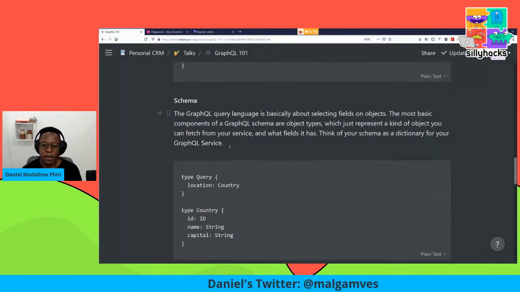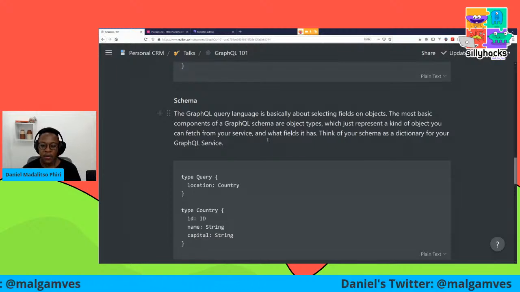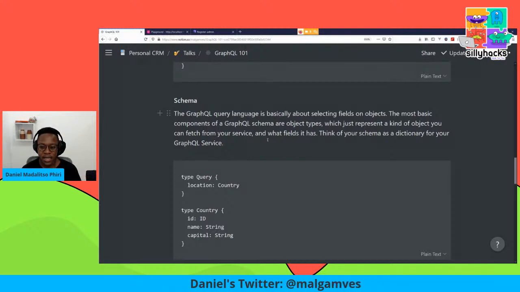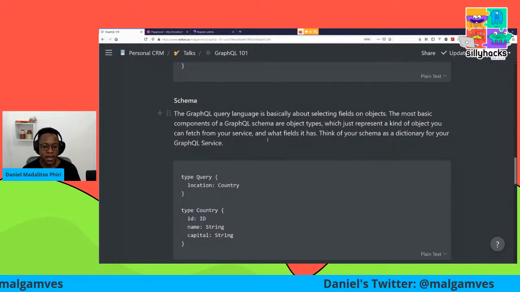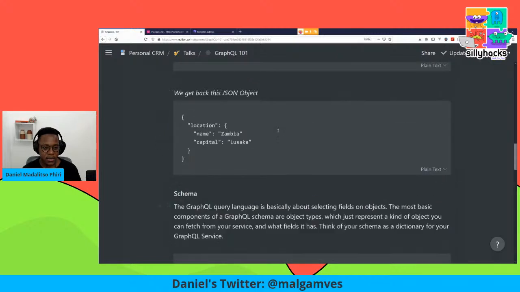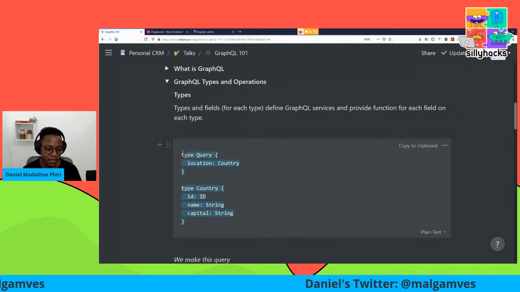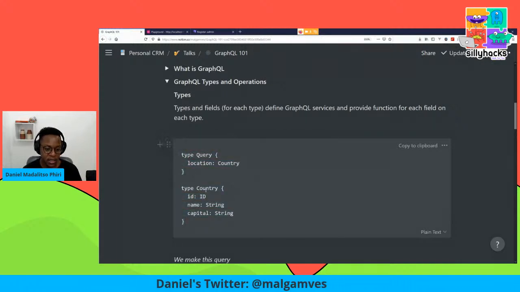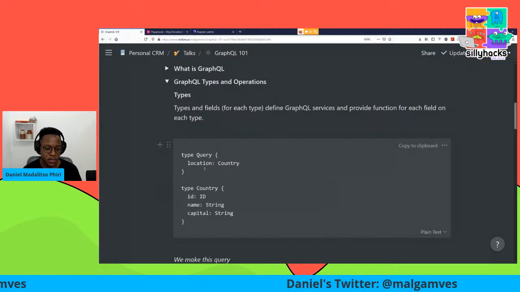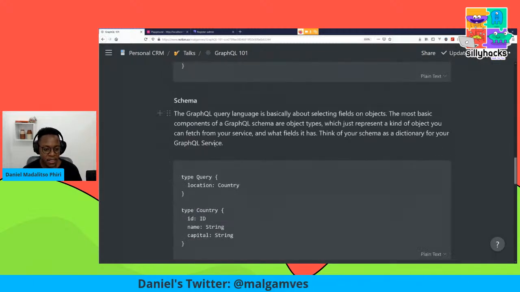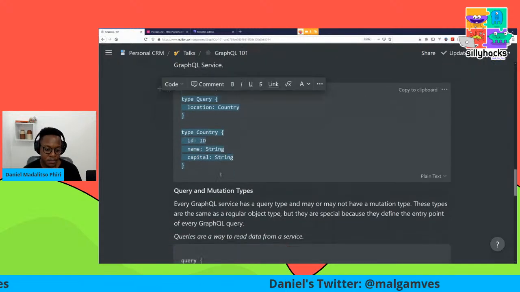And so the most basic component of a GraphQL schema are object types, and these represent the kind of object that you fetch and what fields it has in it. Your schema defines all the objects in your service and the types in it. This is a really good example of a schema, or a very short schema definition, where we have a query object and a country object, and then the fields in each object are displayed here.